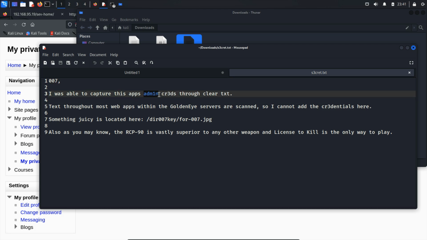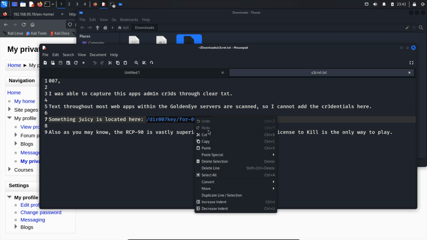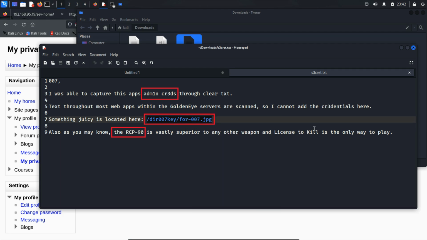The text mentions that admin credentials were captured in clear text but cannot be added directly to the file due to security scans on web apps within the GoldenEYE servers. And the message also directs attention to a file located at /dir007key/4-007.jpg. This location likely contains valuable information or resources. There is also a comment about the RCP-90 weapon and license to kill, which seems more like a personal note rather than a clue for escalation.